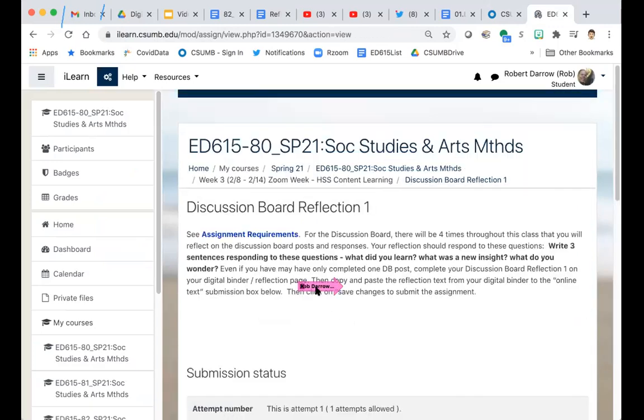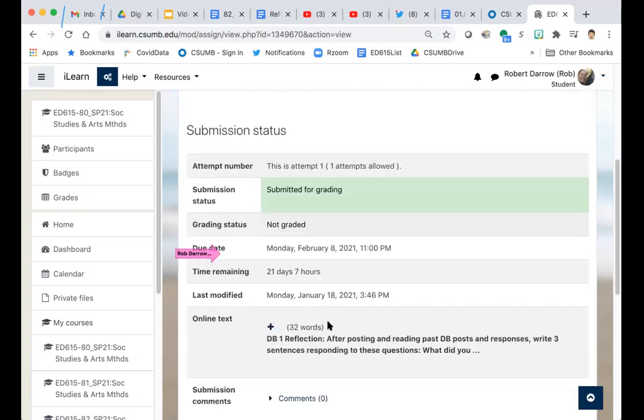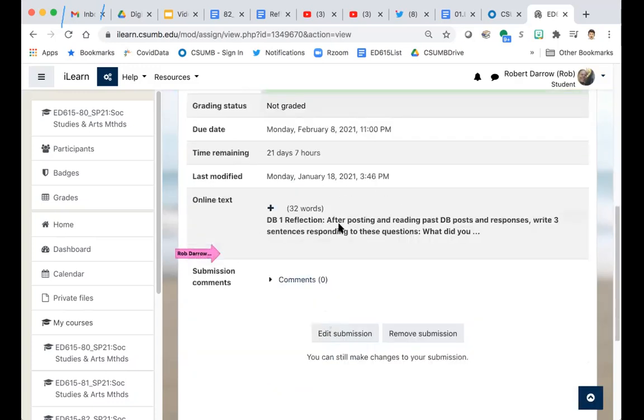So those are the 3 different ways you'll turn in assignments. Either one, just typing in a few words. Number 2, copying and pasting a link to a Google Doc or a link to YouTube. Or 3, copying and pasting an entire reflection here so it's easy for me to read. So those are the ways to turn in assignments in this class.